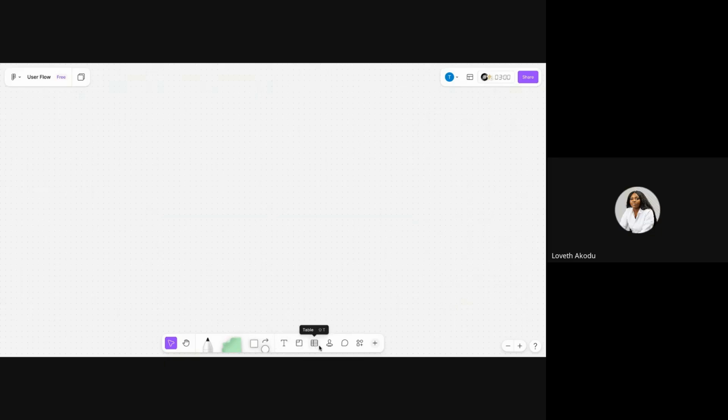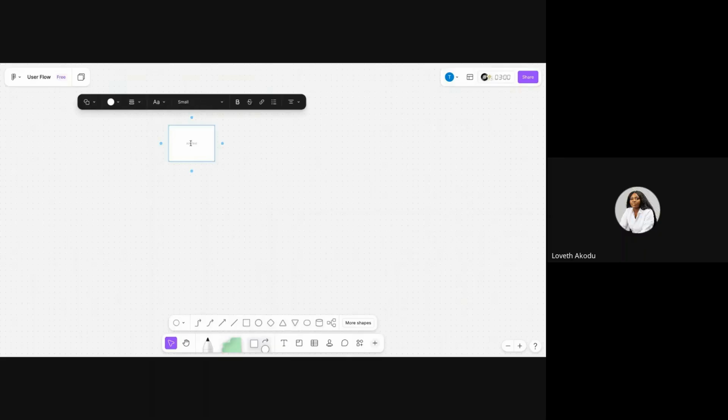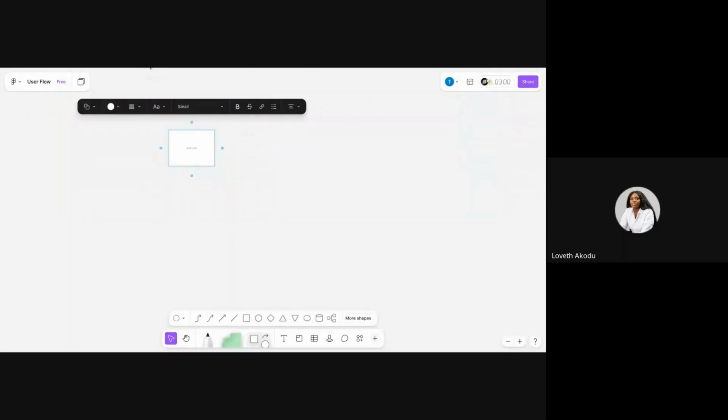Okay, so we are going to start creating our user flow, and we'll be using the text box basically. So you just click on the text box, you can drag it up, and you type in the first one, which is open app.